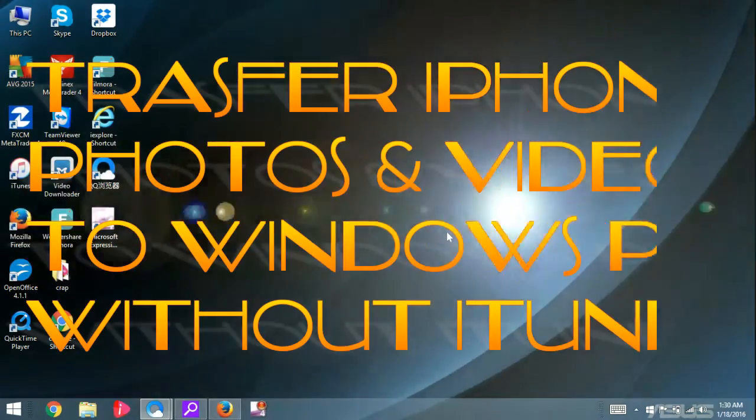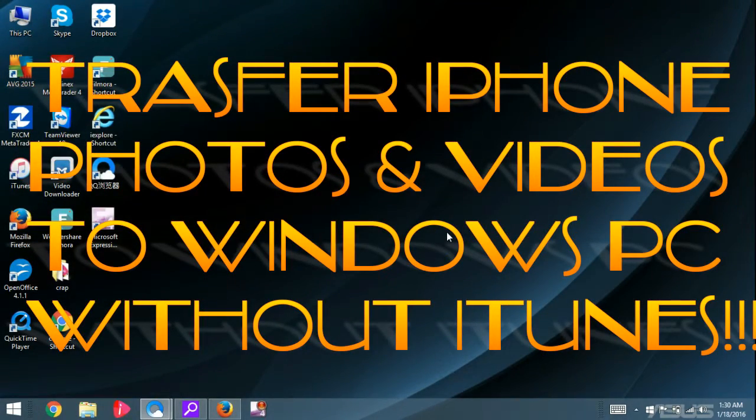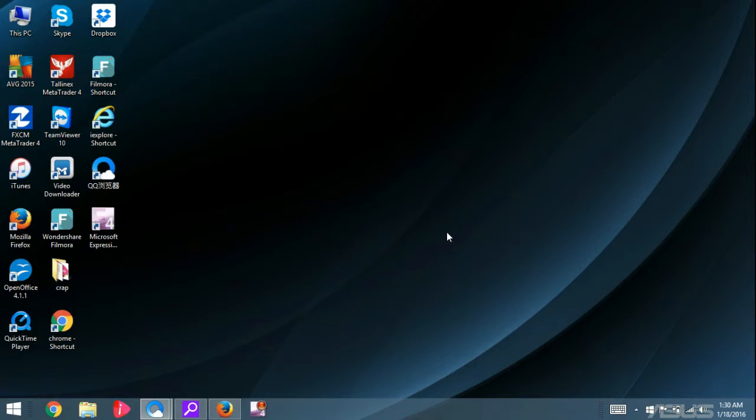Okay, I'm going to show you guys how you can transfer videos and photos directly from your iPhone or your iPad onto your Windows-based computer, directly without using any kind of software or anything. So you're not using iTunes or anything. It's a direct transfer. What you need to do first is hook up your iPhone or iPad.